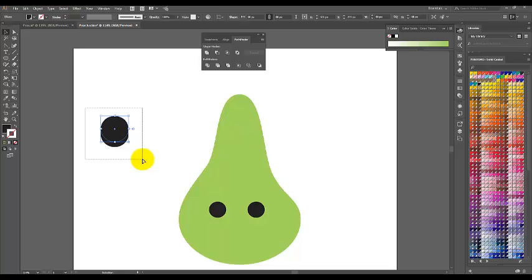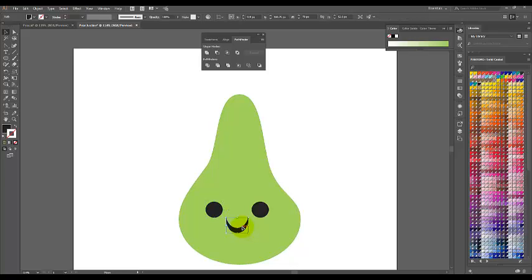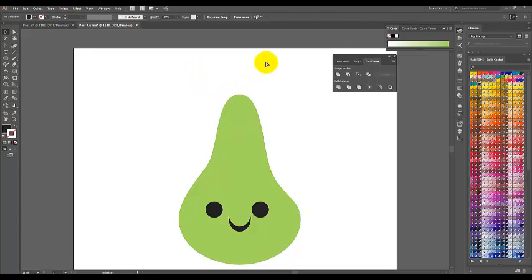So I'll draw a box around both of these with the selection tool so that they're both selected, and then with the Pathfinder panel I'll choose Minus Front. So it takes that little chunk out of it and it leaves a nice smile shape. So I'll put this in here and I'll shrink it. And I think my eyes are a little bit too close together, so let me move those apart a little. Move that mouth up. That looks really cute.